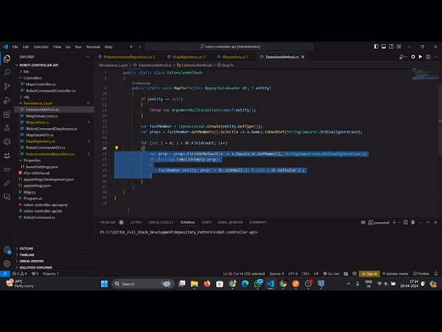Further, all the other files are the same as done in the persistence layer, and this is all for my demonstration of this task. Thank you so much.